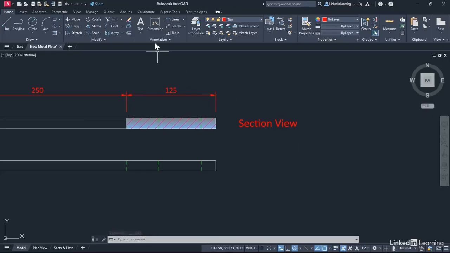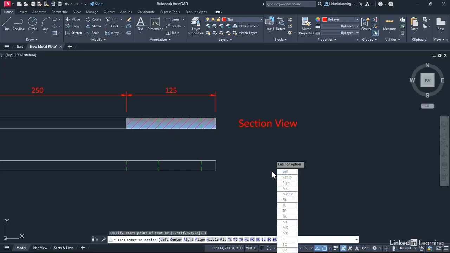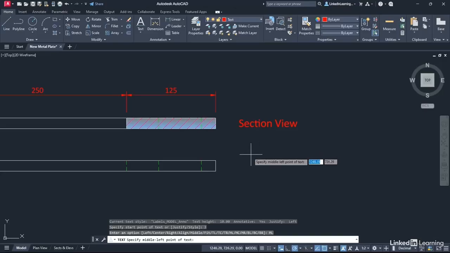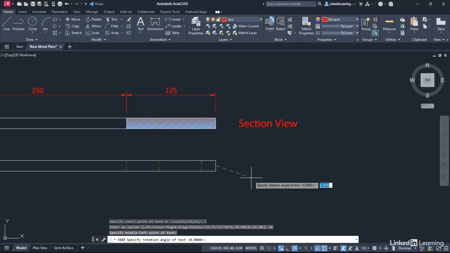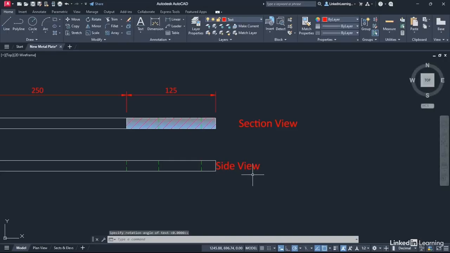So we're going to go to the Annotation panel, click on the flyout and select single line text. Come into the drawing area and right click. Select Justify, and we're going to want middle left, ML. And it asks for the middle left point of the text. Use your midpoint snap there. And the rotation angle of the text will be 0. We want it horizontal, so we just press enter to accept the 0. Our little cursor appears and we type side view. Like so. Enter once, enter twice, as we've done previously with single line text.